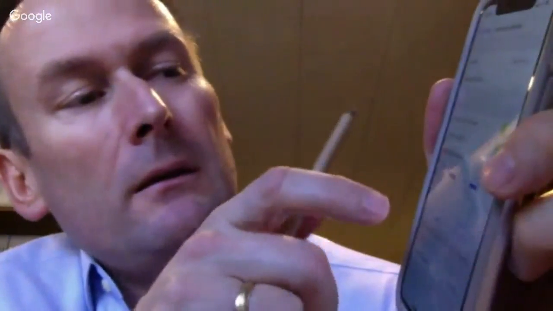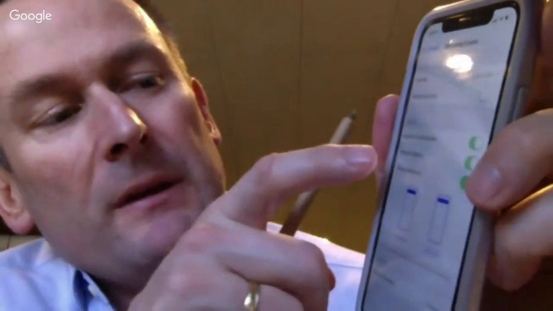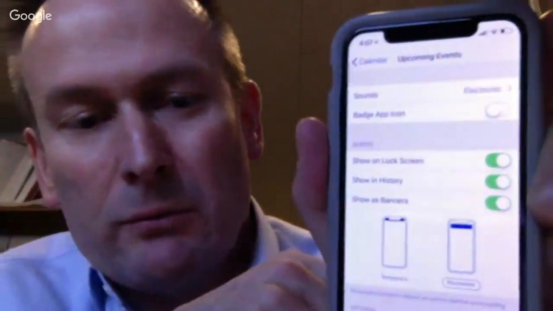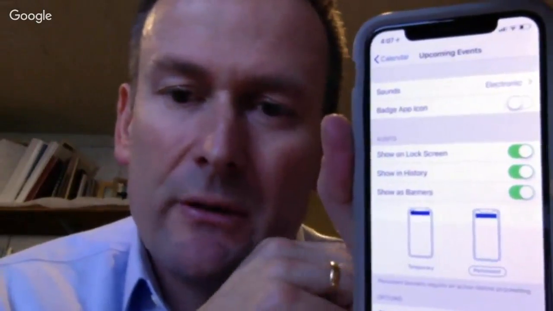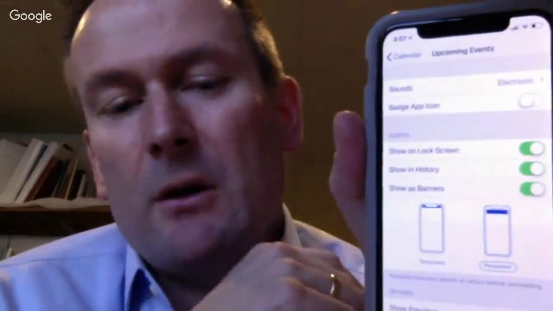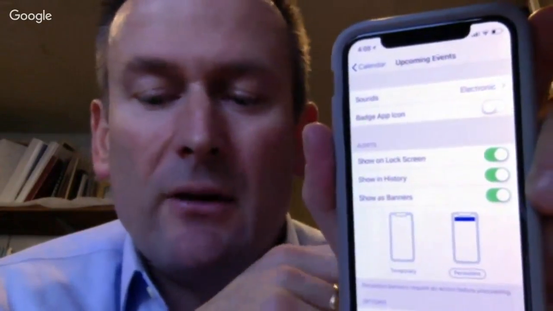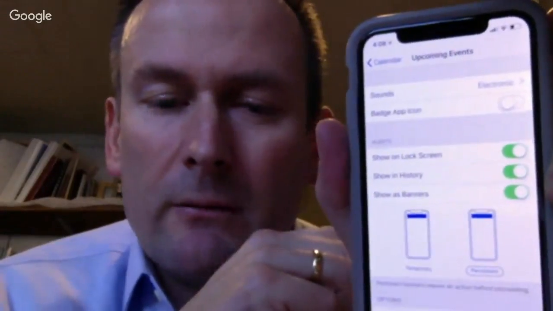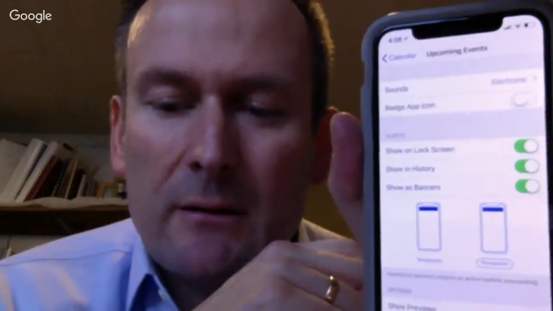Now, show on lock screen. That actually means that when the phone is locked, it will show anyway. So it might be that you just want text messages to show on the lock screen, or it might be that you've got a teenager who uses Snapchat to communicate with you, and you want to be notified when he or she sends you a Snapchat, maybe.